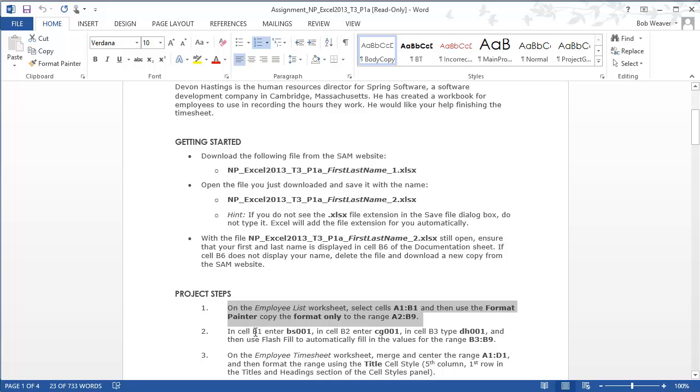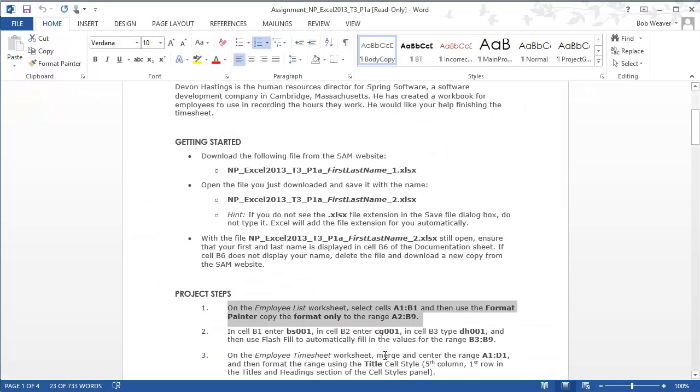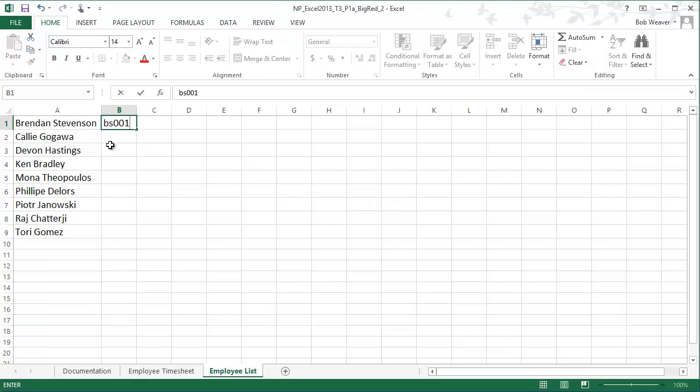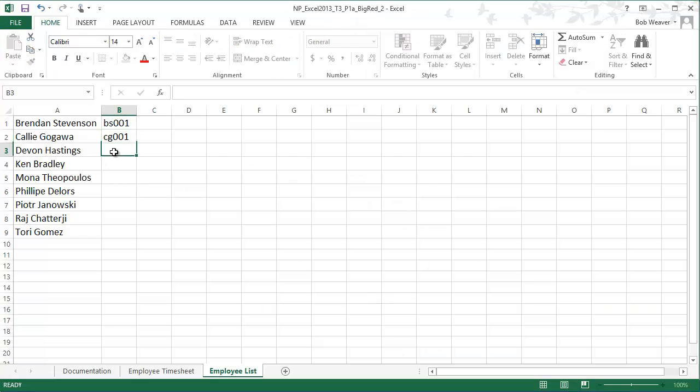In cell B1, on the same sheet we're in, enter BS001. And then in cell B2, enter CG001. So here's B2, CG001. And then in cell B3, DH001.